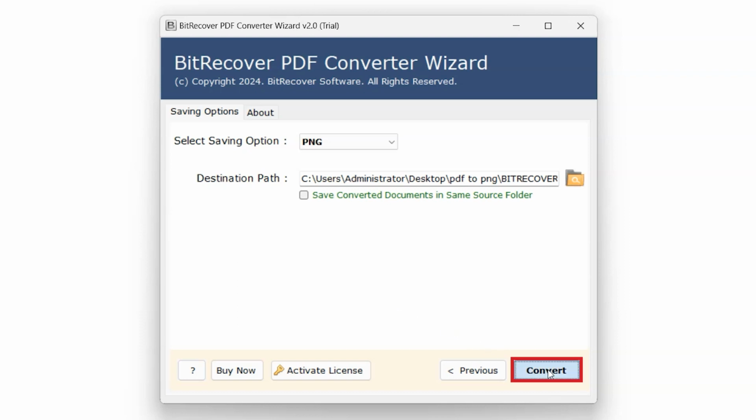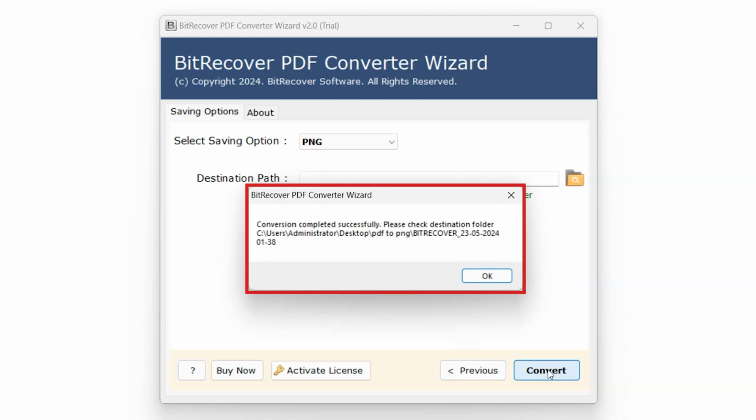After selecting the destination path, it's time for the conversion process. Simply click on the Convert button, and the conversion process will start. Once the conversion is completed, you'll receive a notification box indicating that the conversion process was successful.